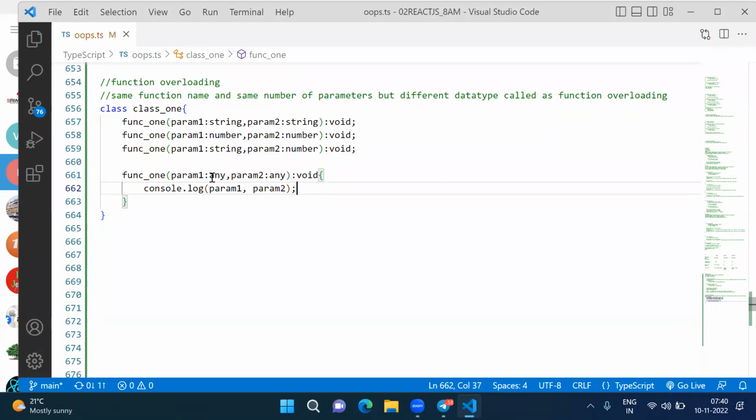Sridhar, can you please explain here? Function one, same name but different data types. In this example, function one will allow what? String, number, string number. Apart from that, will it allow anything else? No, it won't allow. It will allow only three combinations. What is the first combination? String. The second? Number. The third? String number. It will never allow any other combination.